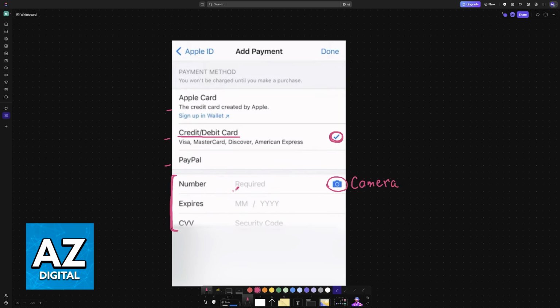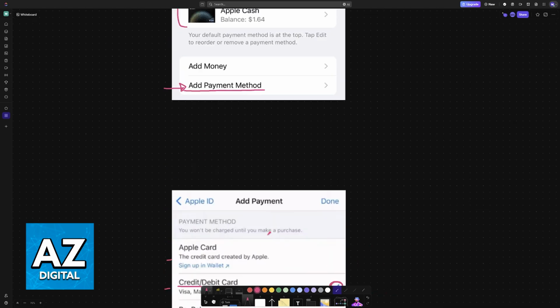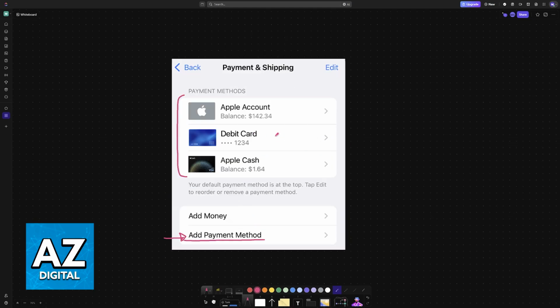You will have to input the card number, expiration date, and security code, aka the CVV, which is usually at the back. Afterwards, you might have to include the cardholder's name and the zip code. By confirming all of this information, the card is going to be verified, and if it is valid, it is going to appear under your payment and shipping window.